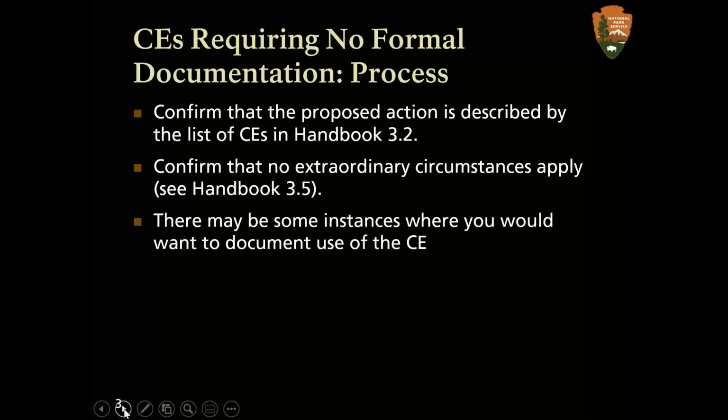CEs that do not require documentation come from two sources: the DOI regulations, which contain CEs for all of the Department of Interior bureaus, and the NPS chapter of the departmental manual. In section 3.2, A through I are from the DOI regs, and J through Y are NPS specific. These CEs typically have little or no environmental effect of any kind, let alone the potential for significant adverse impacts. If you look at this list, you'll see that many of these actions are routine and you don't really think about when you do them. They're just part of your daily work.